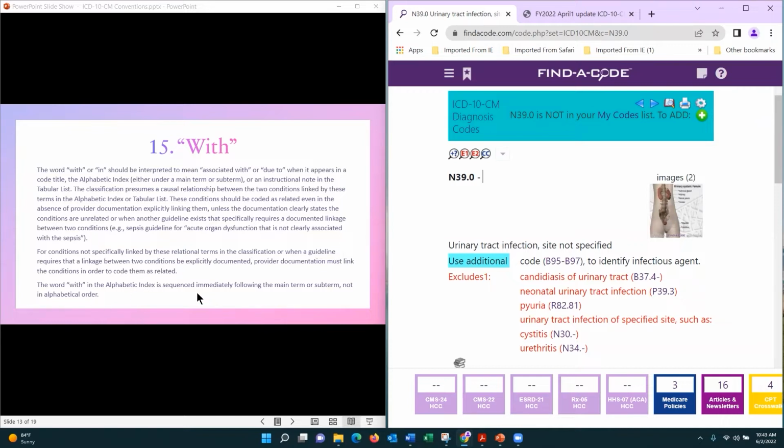All right, let's talk about the word with now. We know that when the word with appears in the code title, we can interpret it as associated with or due to. So if we have conditions that are linked by this relational term, then we need to know that these conditions are documented by the provider.